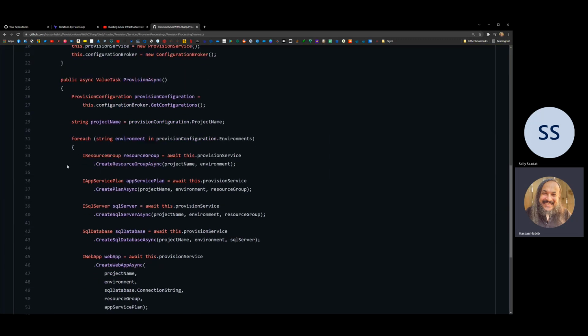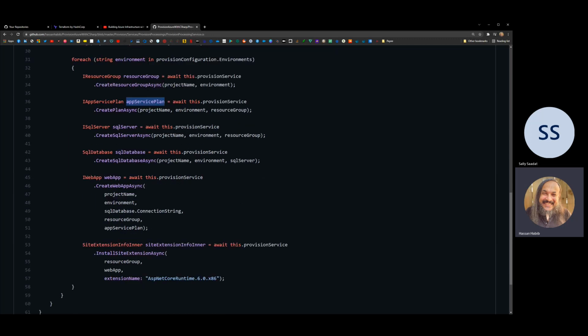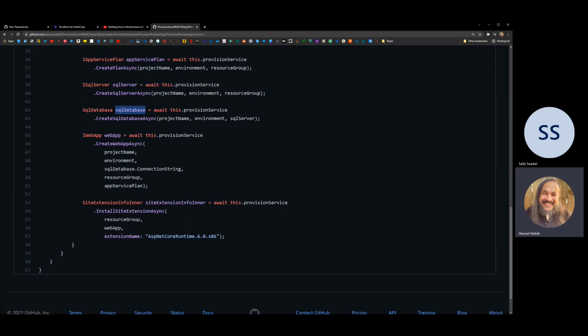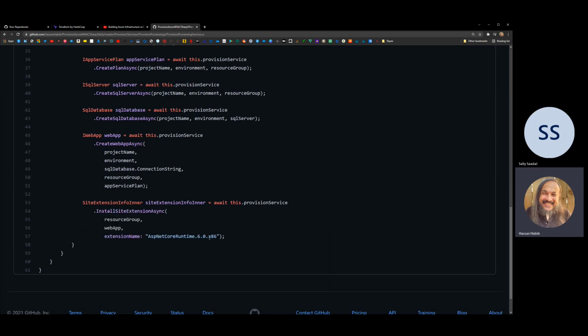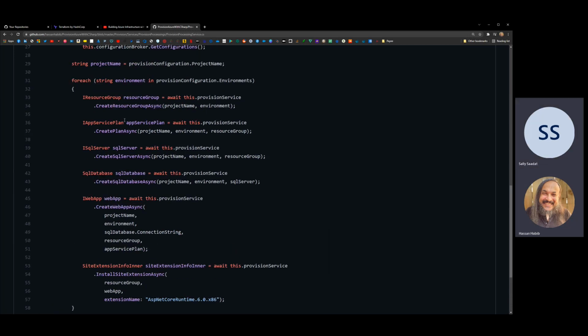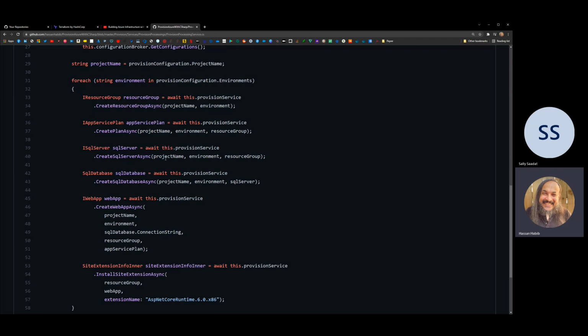I go and say, hey, for every resource group, create a resource group and then an app service plan. Remember that? We just talked about that one. And then SQL Server, and then a SQL database, and then a web app, and then maybe install some extensions for some third-party library. Does that make sense? Yes. You see how simple this is? This is easy to understand, much easier because it's all autocomplete.